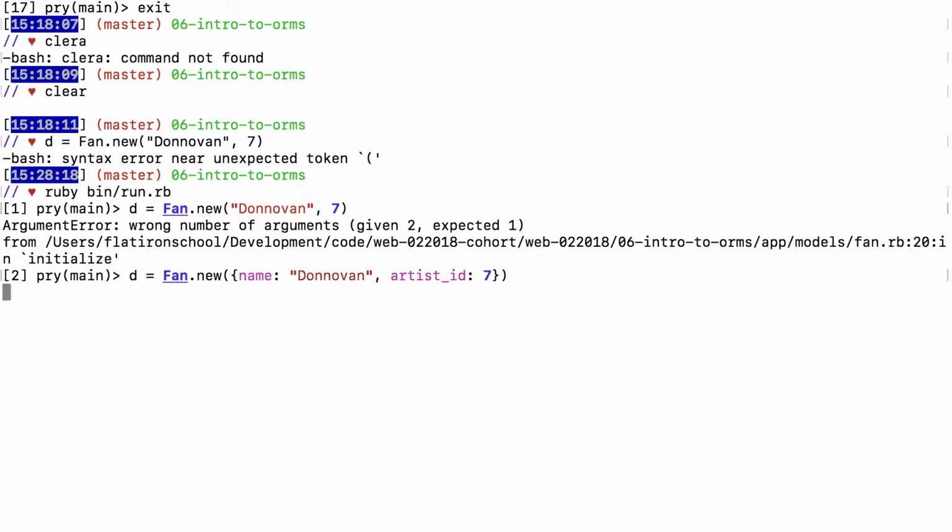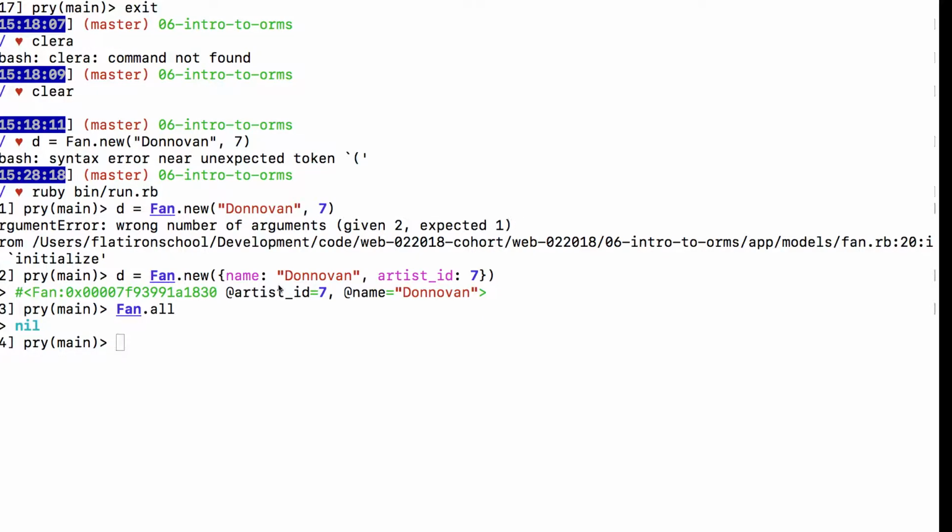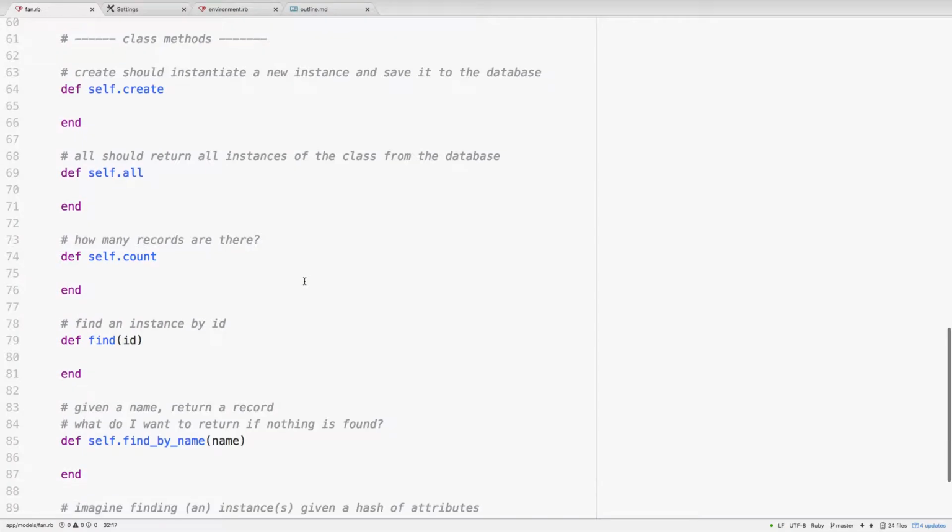Perfect. And now we see, if I do that, anyone know why I got nil there? I'll show you. I took out the method because I wanted to build that with you. By the way, this is probably the easiest method. So can we build this really quickly? What do you guys think?